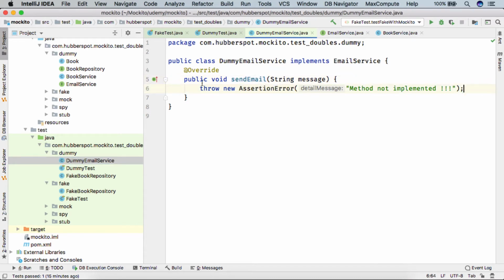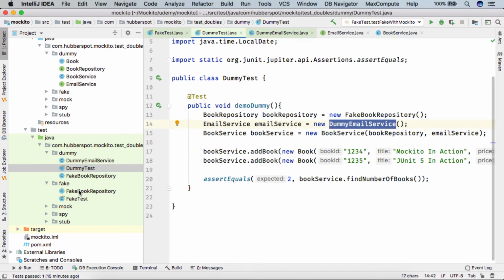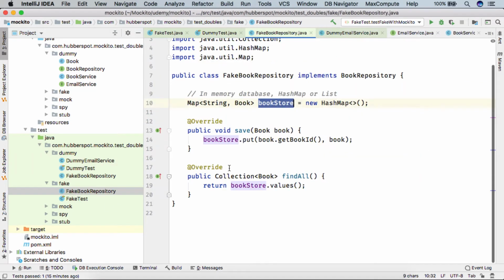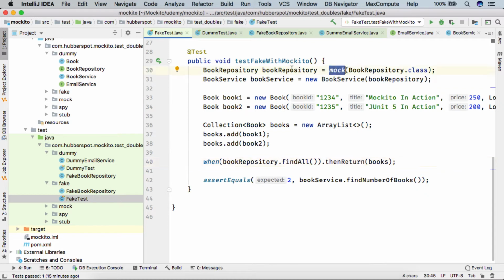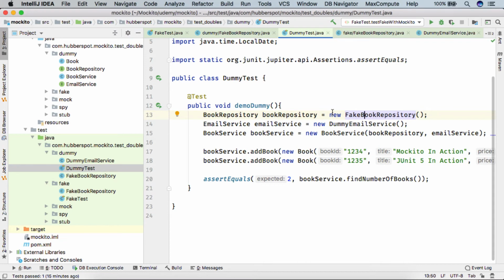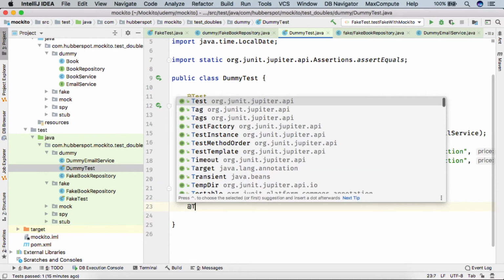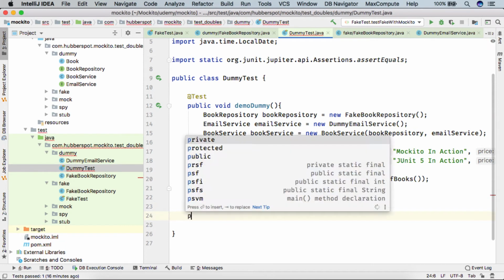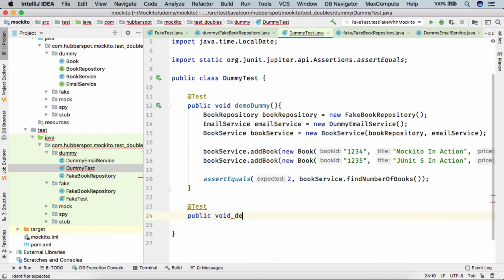So friends, this was the manual effort, and in our previous lecture we also saw how we can use Mockito to create this fake book repository. So here we won't need this fake book repository either. We'll simply use Mockito to create both of these for us. So here I will be creating one test method. We'll give it the name demo dummy with Mockito.